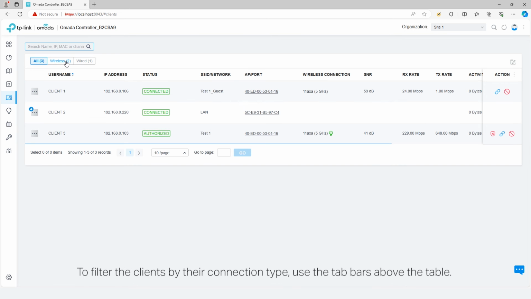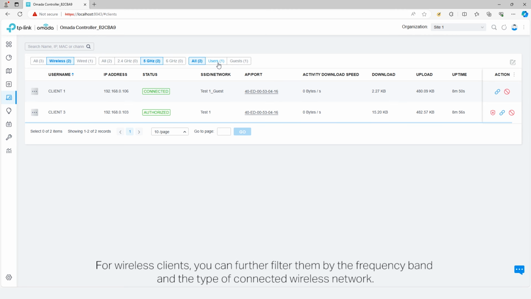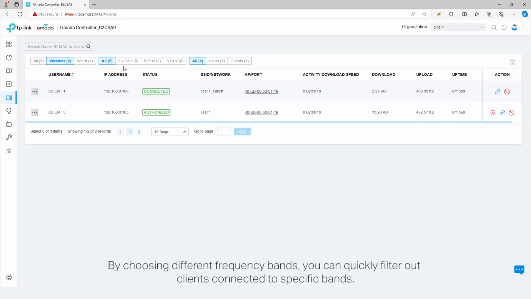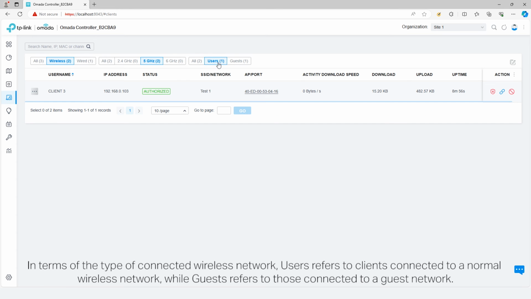To filter the clients by their connection type, use the tab bars above the table. For wireless clients, you can further filter them by the frequency band and the type of connected wireless network. By choosing different frequency bands, you can quickly filter out clients connected to specific bands. In terms of the type of connected wireless network, users refers to the clients connected to a normal wireless network, while guests refers to those connected to a guest network.